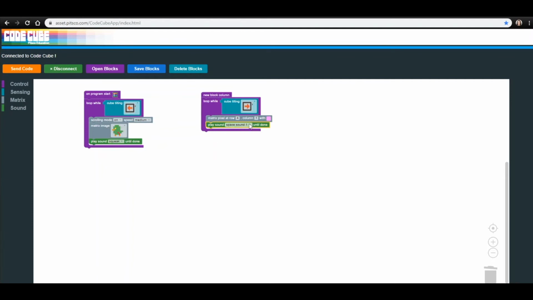To make it appear that the pink pixel is moving, we need to change this pixel back to black and the next pixel to pink. To do this, you will need two new matrix pixel blocks. You can get them from the matrix menu or duplicate them from the one you've already used by right-clicking and selecting Duplicate, or by selecting the block and typing Ctrl-C and Ctrl-V to copy and paste it.